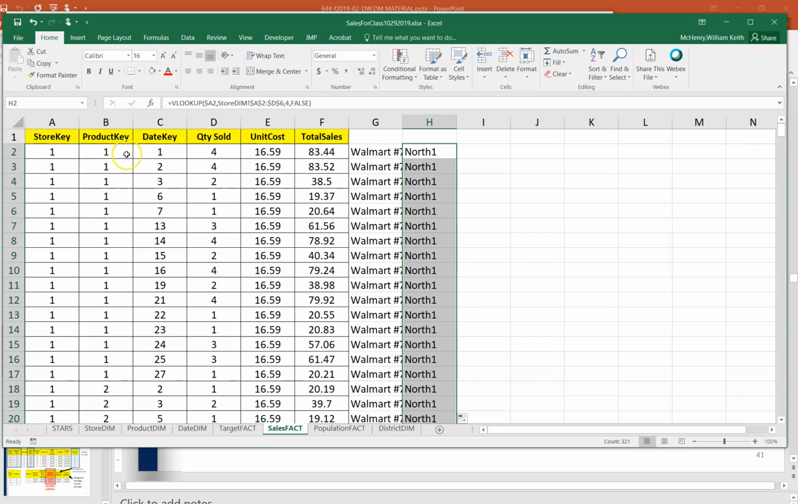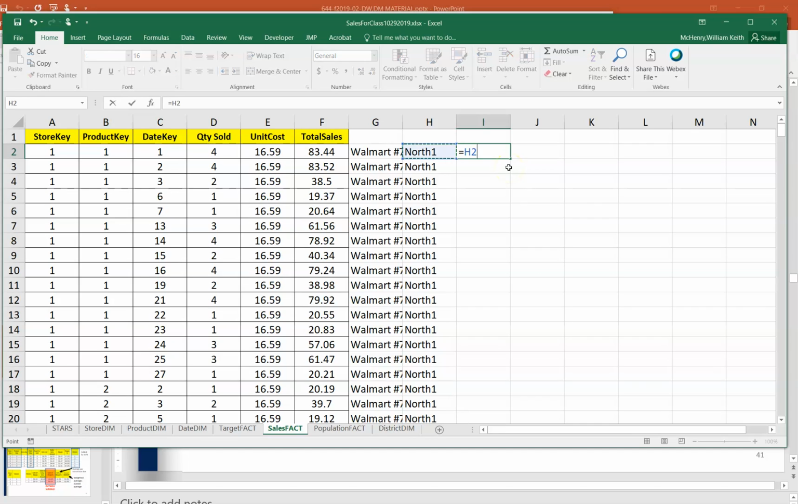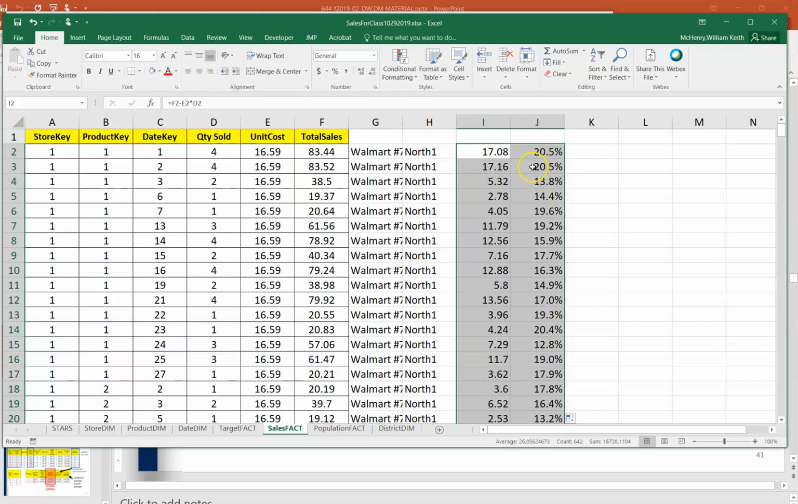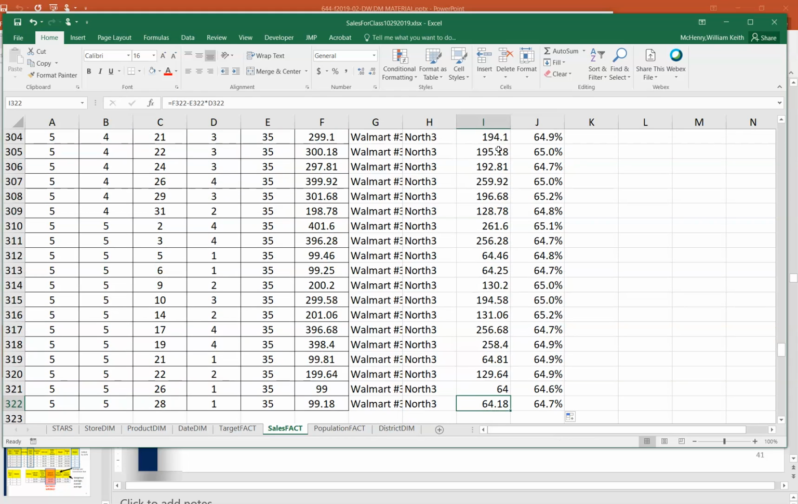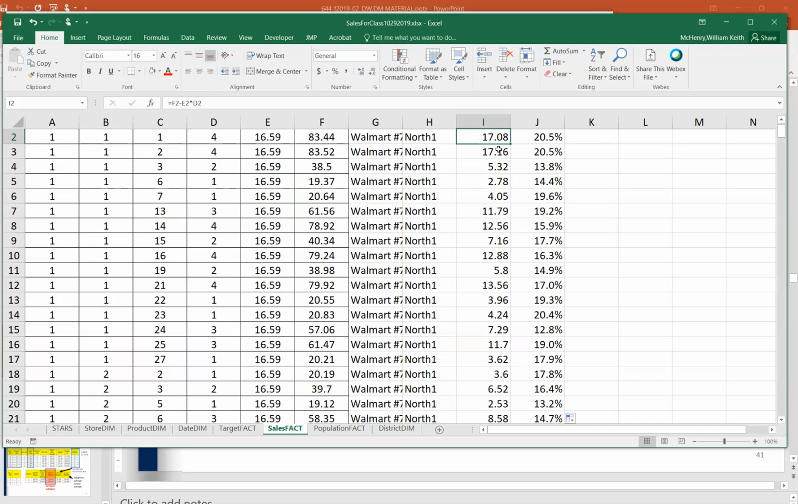So notice here I have each row of data. And so what would the margin be for this row? It would be, let's see, equals, first of all, the total sales minus the unit cost times the quantity sold. So there's our margin for that row. And what's our margin percentage? Equals 1708 divided by the total sales. And then let's change this to a percentage here. So that's actually how I would do the calculation in Excel. And if I were doing it for each row, I would then copy that down. So there we go. We've got the margin percentage for every single row.